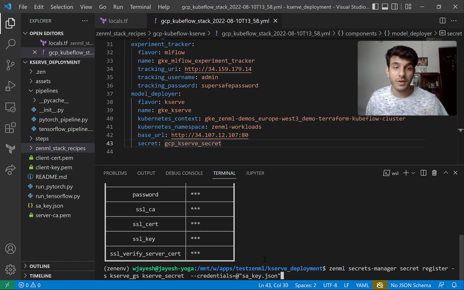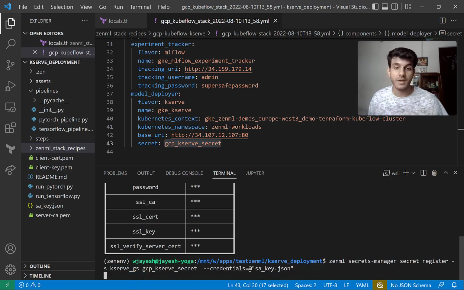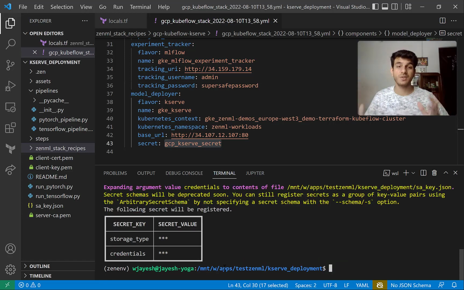Let us first also verify if the name of the secret is same or not. So this is called GCP Kserve secret, but here is still only Kserve secret. So I'll just modify quickly the name of the secret. So it should be GCP Kserve secret, and then everything else is just same. So I'll just press enter here and wait for ZenML to register this secret with the GCP secrets manager. Alright, so it's also registered. So now we are ready to actually run the pipeline and see it in action.